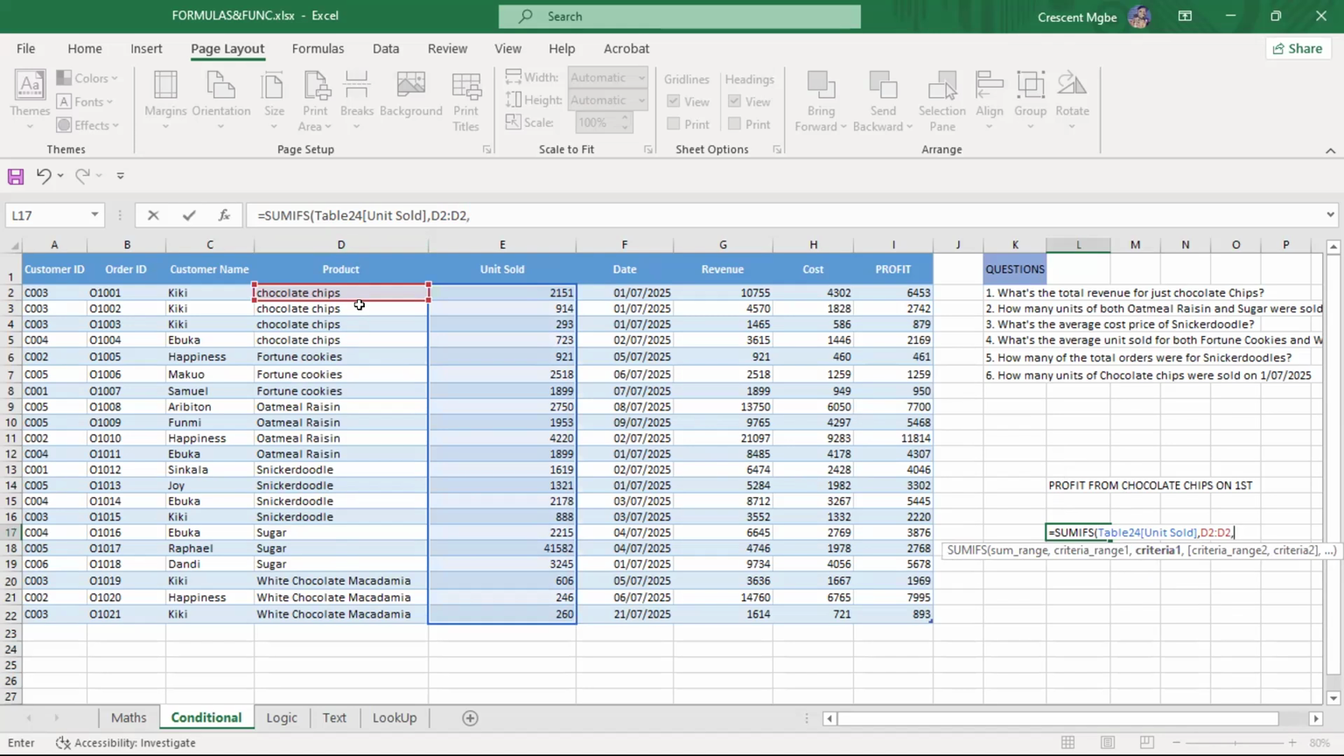What criteria are you looking at? What do you want me to check? Now, you can come here. What you want me to check here is for chocolate chips, right? You can also write that chocolate chips by putting it in quotation marks. Make sure you write it the way it is. If you make any mistake, Excel will not listen to you. You can see that I put it in quotation marks because of this space. Because it's a text, right? Anytime you're writing a text, you must put it in quotation marks. So I'll close it. It will now ask me the second condition.